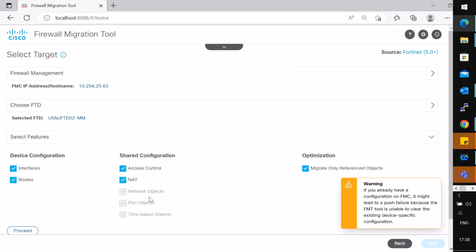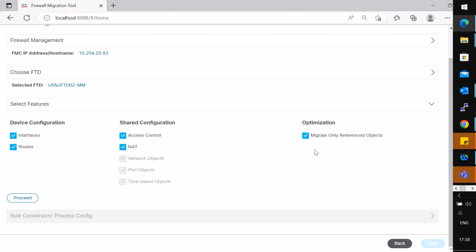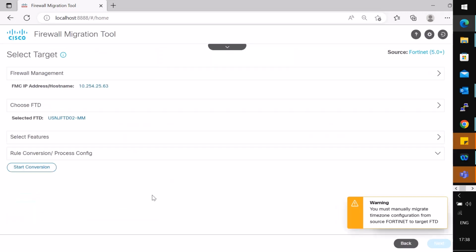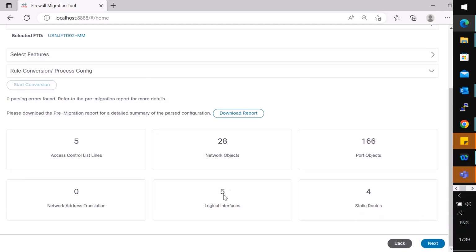And then the tool displays the different features that are available for migration for users to make a choice. The tool also gives the opportunity to optimize objects. As we continue with this check mark, the tool migrates only referenced objects. Click on Proceed and hit Start Conversion. Once it completes, the tool displays a summary of the different components that will be migrated and provides a detailed pre-migration report. Let me go ahead and click Download Report.